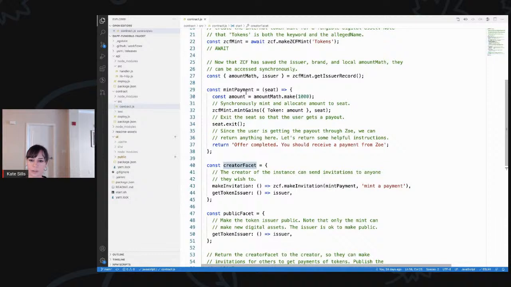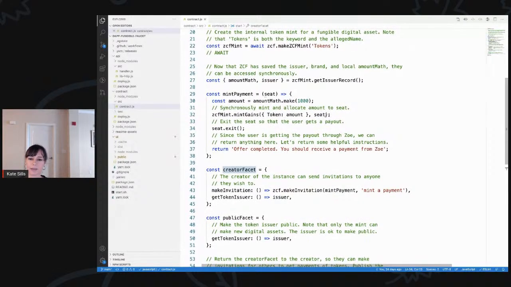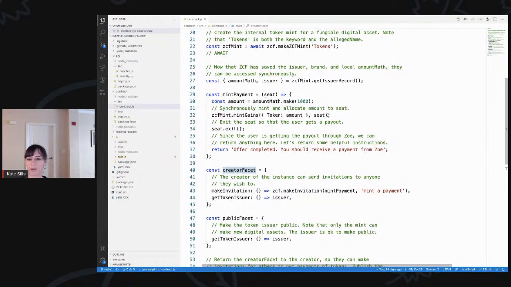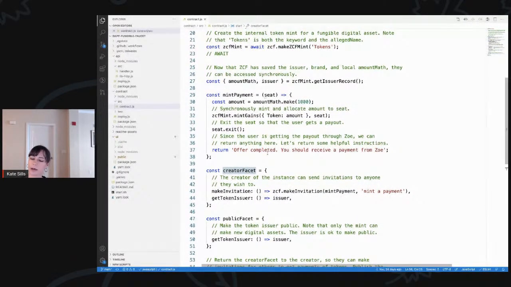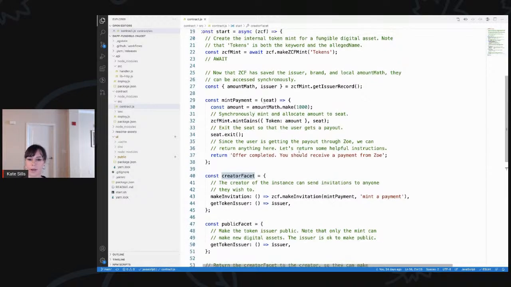This function is really quite simple. All it's doing is making an amount. An amount is just a description; it's not actually the minting itself. But then in the next step, it mints that particular amount and allocates it to this particular seat. Then it exits the seat so that the user gets their payout, and we just return the string. This will be sent through to the offer result for this particular offer.